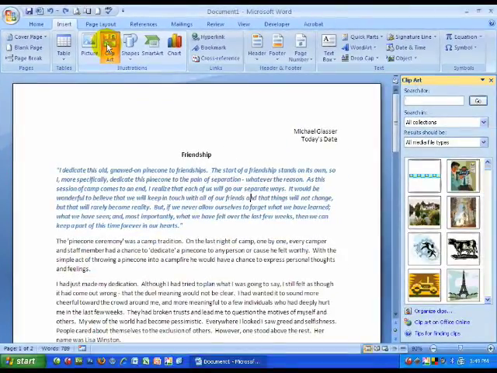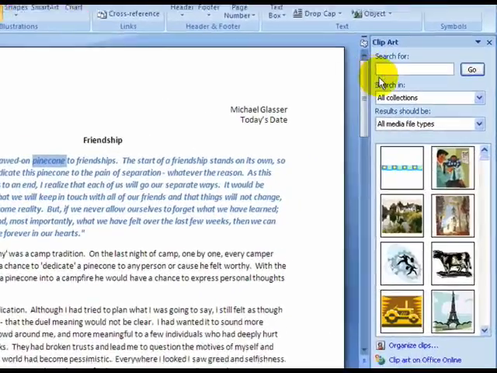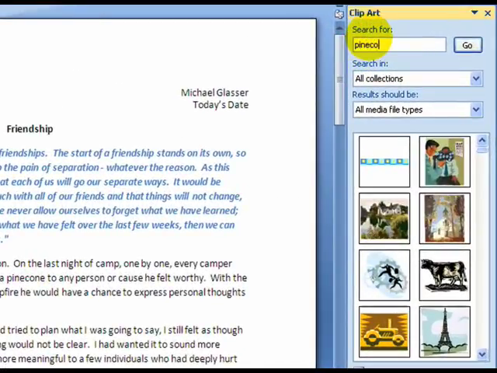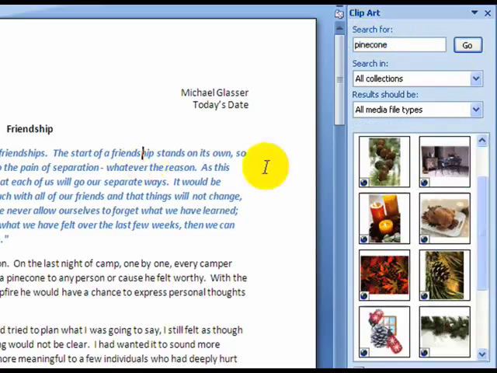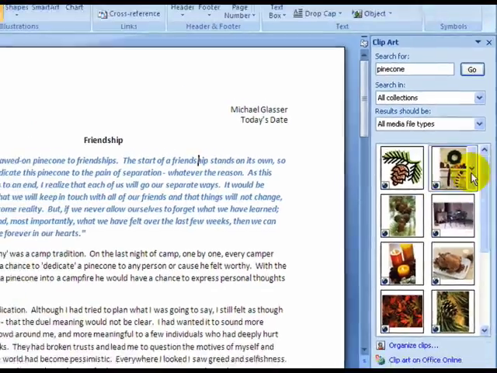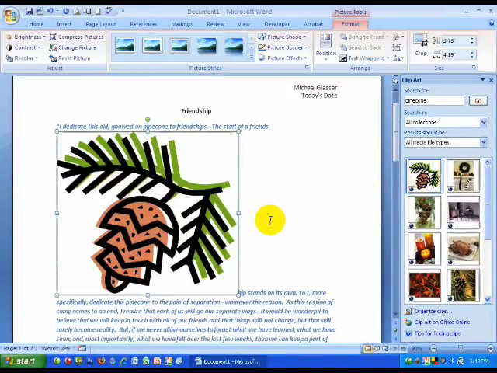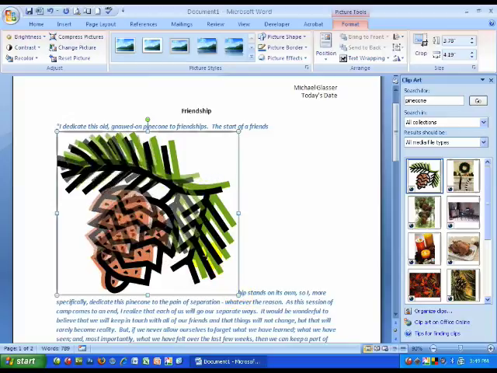is fine, and I'll get a picture of a pine cone because I'm talking about pine cones in this story. So I want a picture of a pine cone. Type it in, click Go. All sorts of pictures here that I can use, but I'm going to click the very first one right here and enter the picture. That's a little bit bigger than I want, so I'm going to shrink it down.